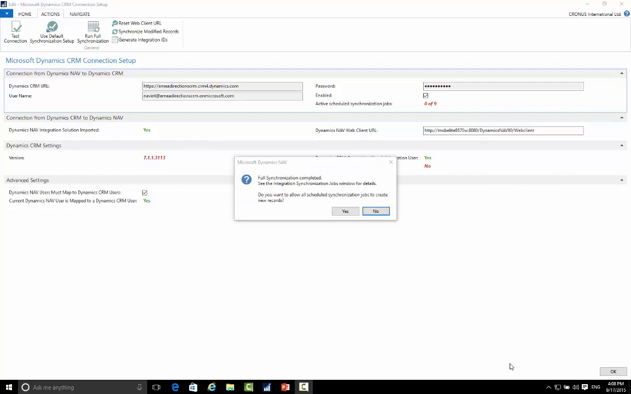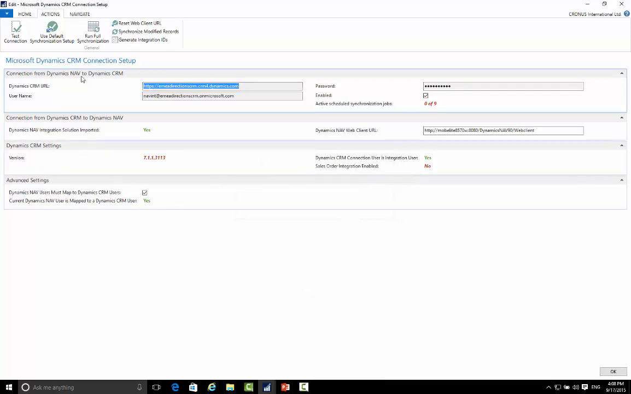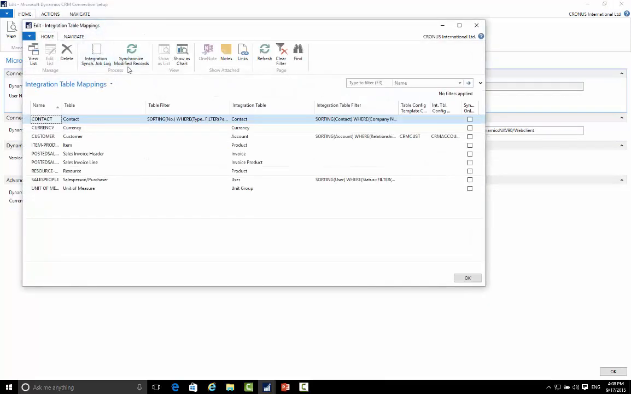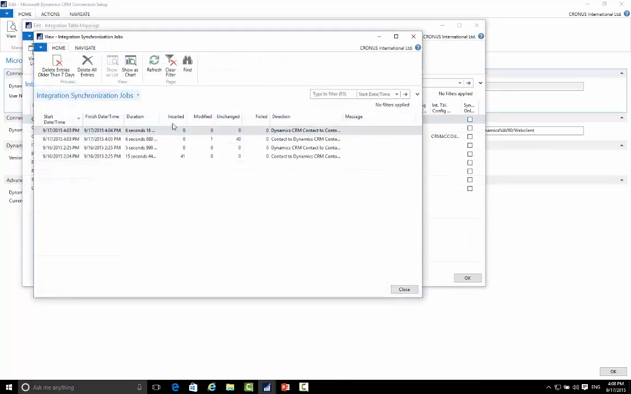Okay, as you can see, the full synchronization completed. So we can go with the results. I go to the integration sync job logs, and there you can see that the synchronization was successfully done.